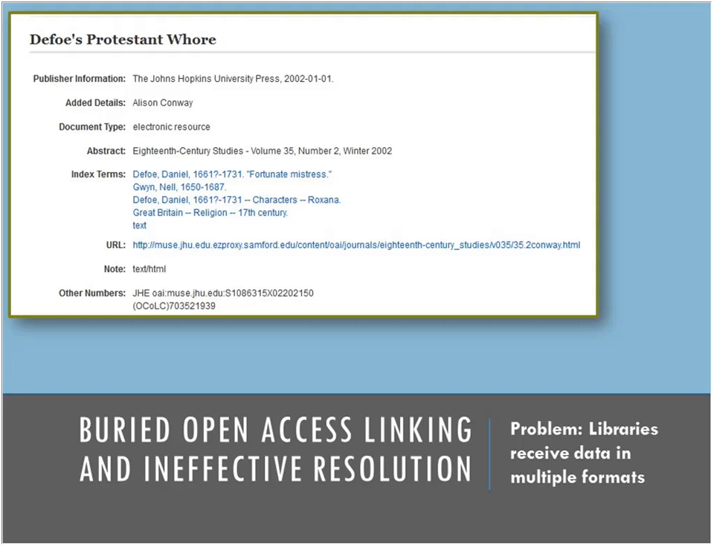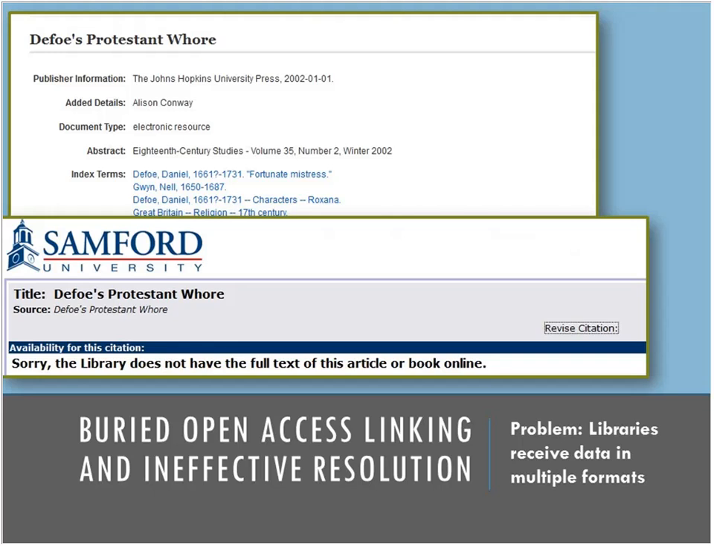This is a red flag that this metadata is not going to map well to an open URL. And sure enough, when we click on our link resolver, the link resolver can't find this article because the only information that has been passed is the article title as both the article title and the source. It's no good.